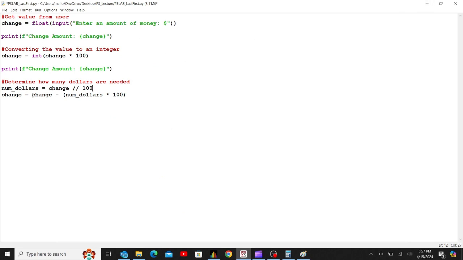All right. So after we determine the number of dollars that we need to make our amount of change, we need to subtract those dollars from the total amount of change owed. Because if we owe them $3.99, but now we've taken care of the $3, well, we need to remove the $3 from the rest of the money that we owe them, right? Now we only owe them 99 cents. So in Python code, how do we represent pulling those $3 out of the amount that we owe them?